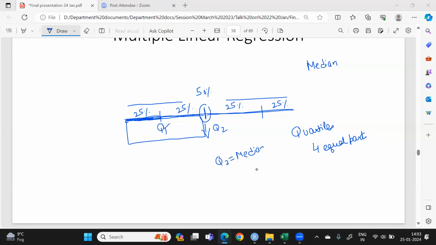Okay. So what we have discussed till now, Q1 is that observation in which 25% of the observations are below this value, and median is that value that divides the data set into equal parts. So it means 50% of the observations are on the left hand side and 50% of the observations on the right hand side. Okay. The next category is Q3. It means 75% of the observations are less than this Q3. Okay, is it clear? The idea is clear to you?